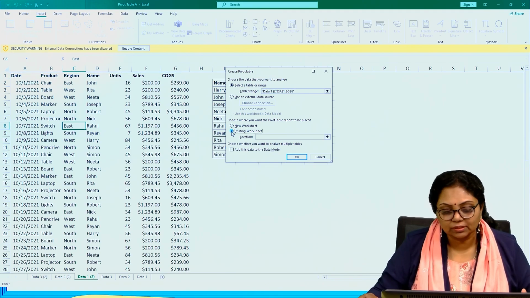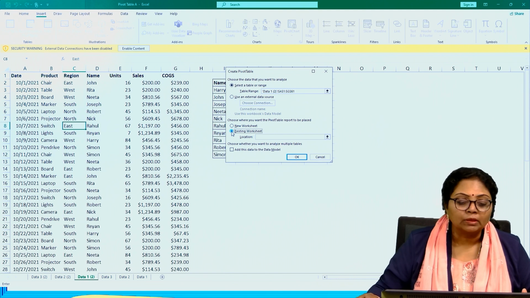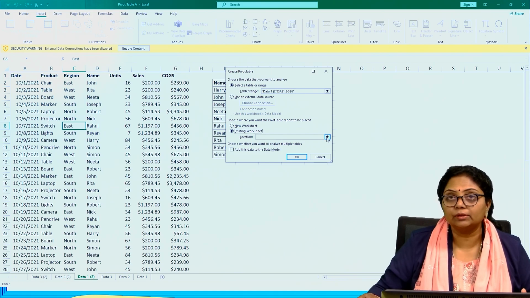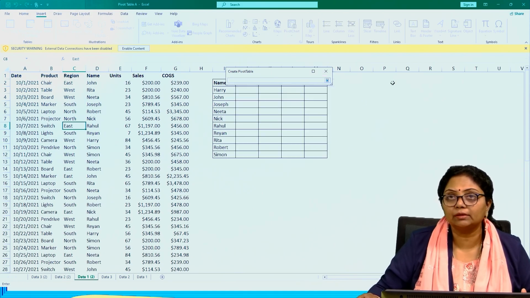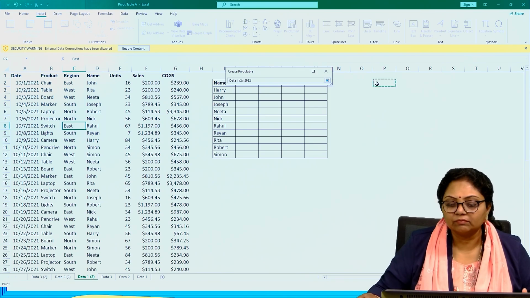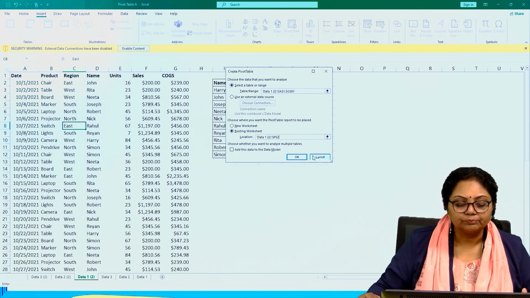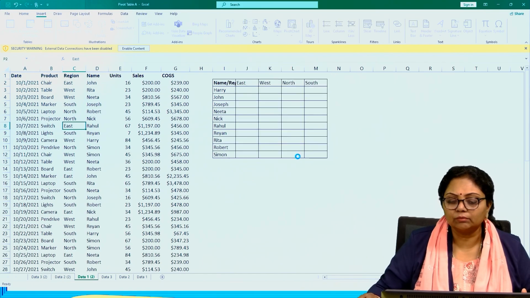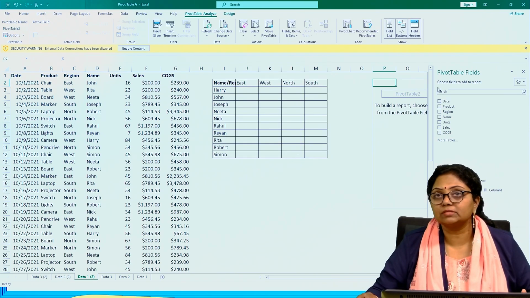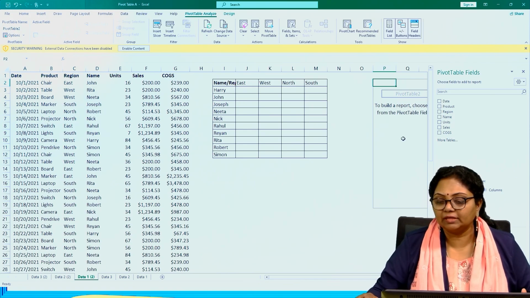Once this is selected, we are supposed to give the location where exactly we want it. So click on the arrow here, and choose somewhere in the sheet where we want it, and then click OK. If you can observe, this is the place where we are going to get the pivot table, and here we got the pivot table fields.